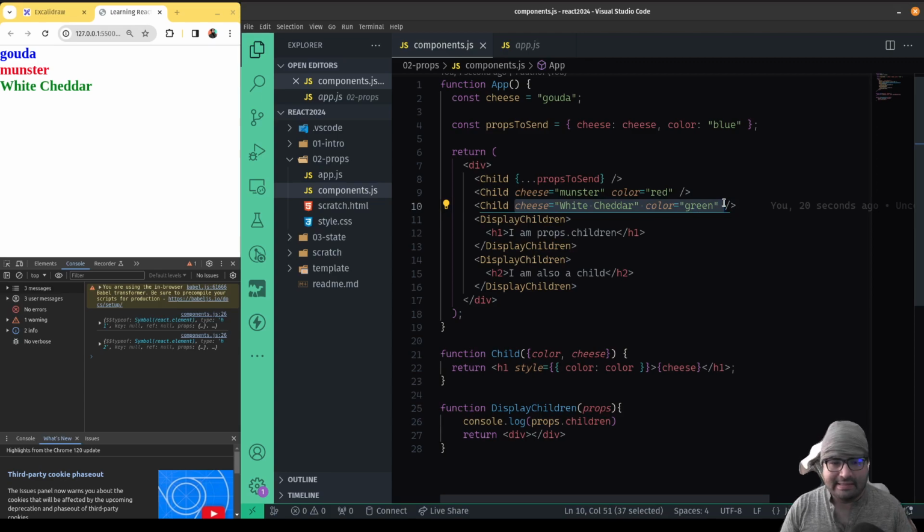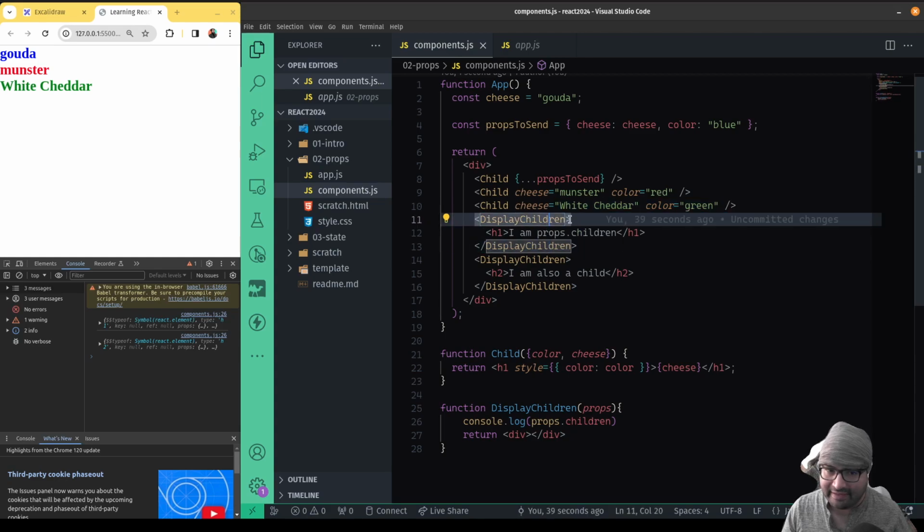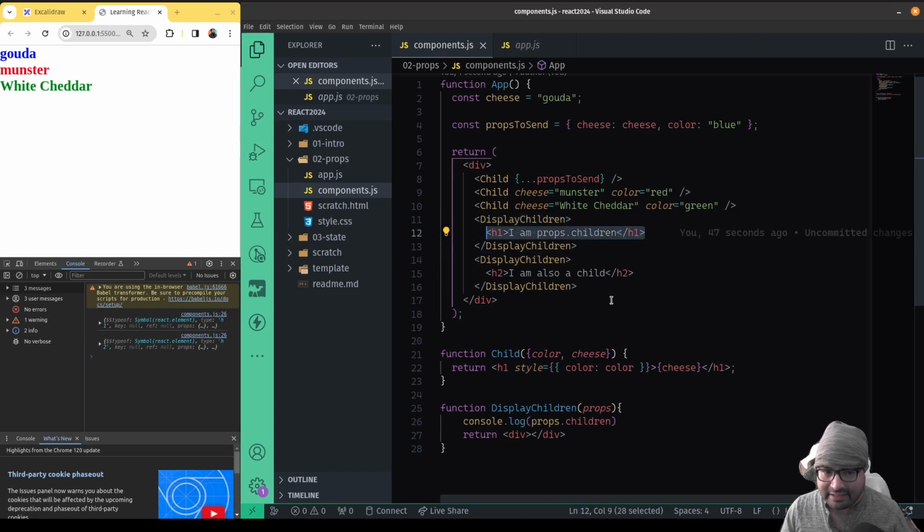Okay, cool. So again, takeaways. Any component can receive props, but the only way it receives props is by putting them in the opening tag. So if you had a closing and opening tag like this, you would put the props here, in the opening tag. But if you do separate the opening and closing tags, anything in between gets passed in as props.children, which you can do with what you want.